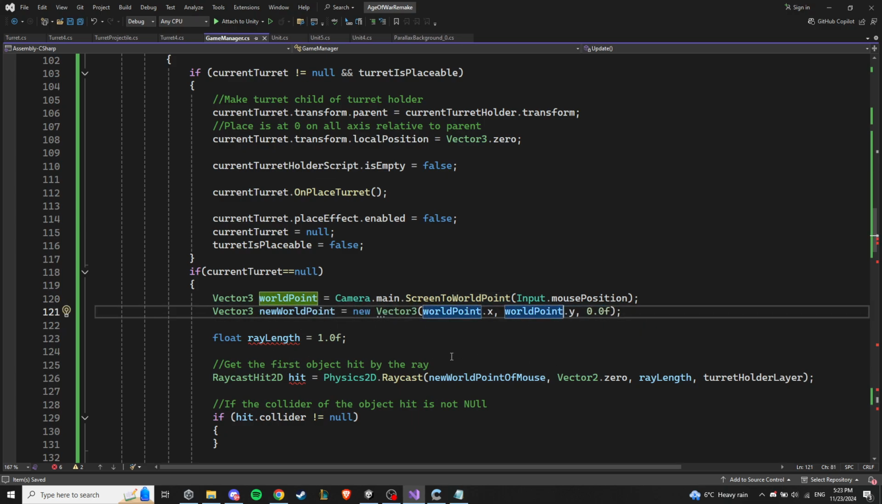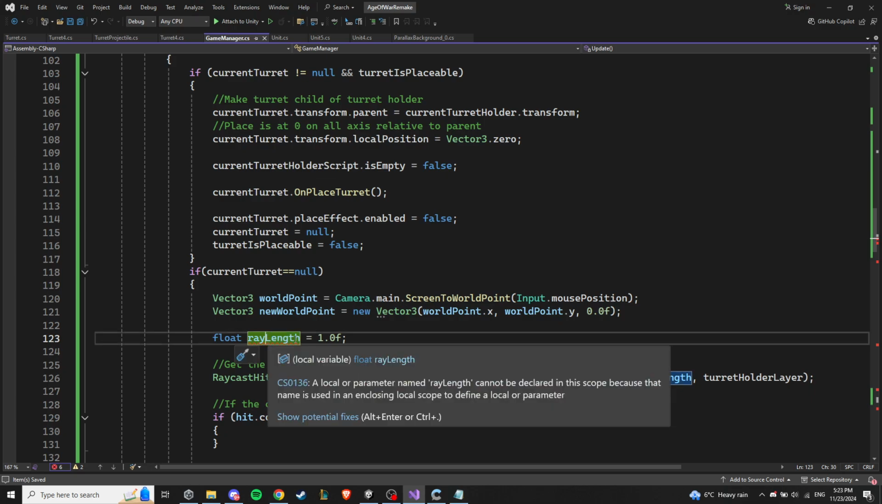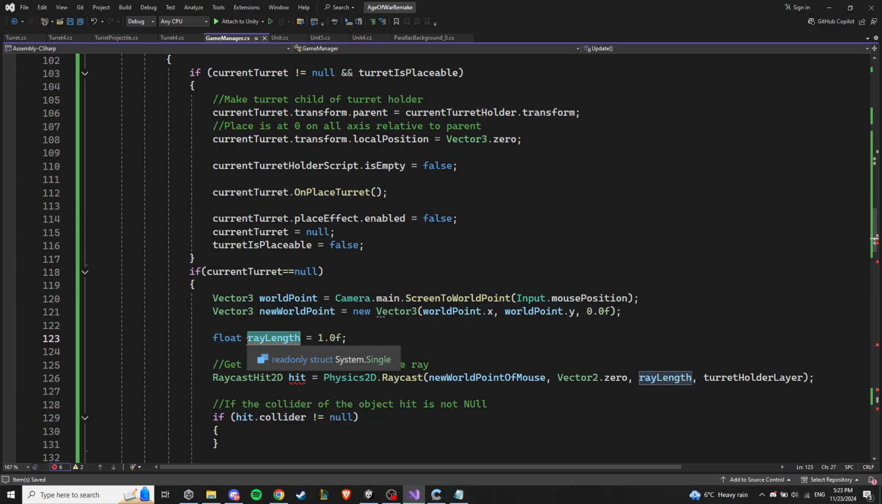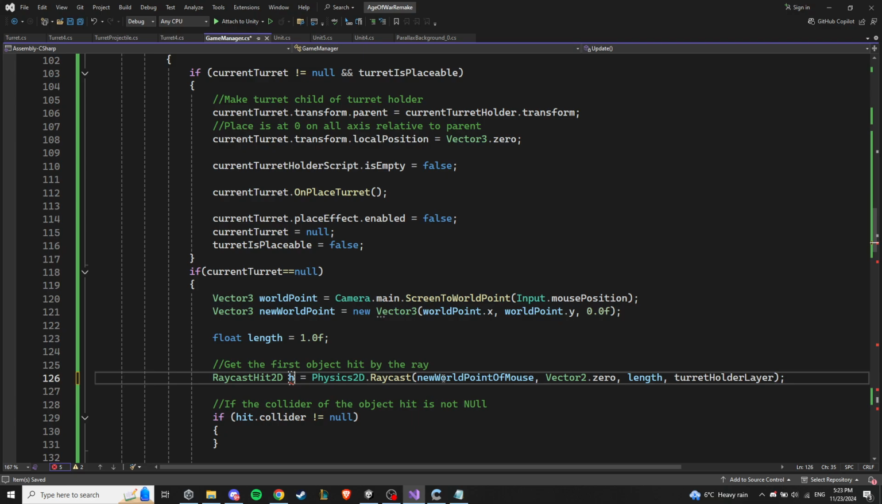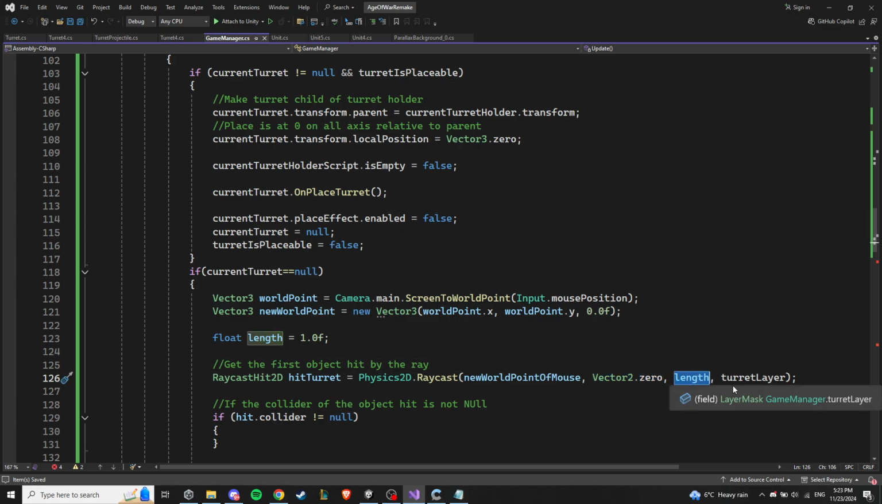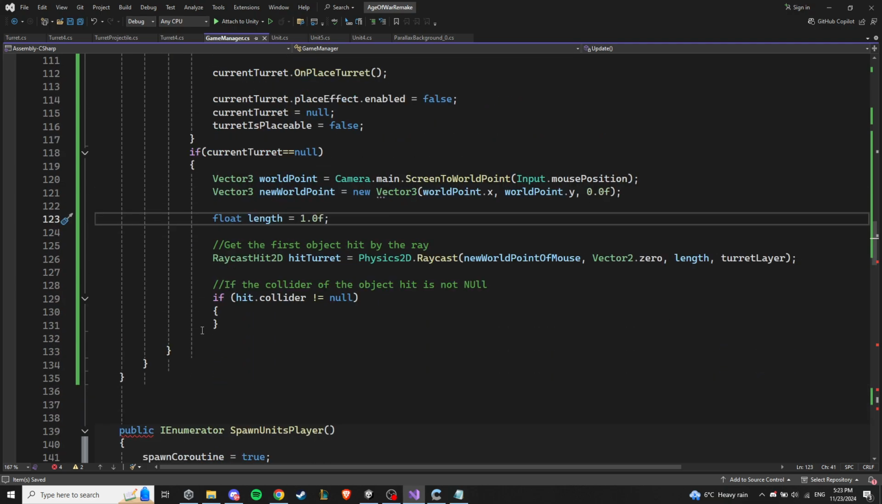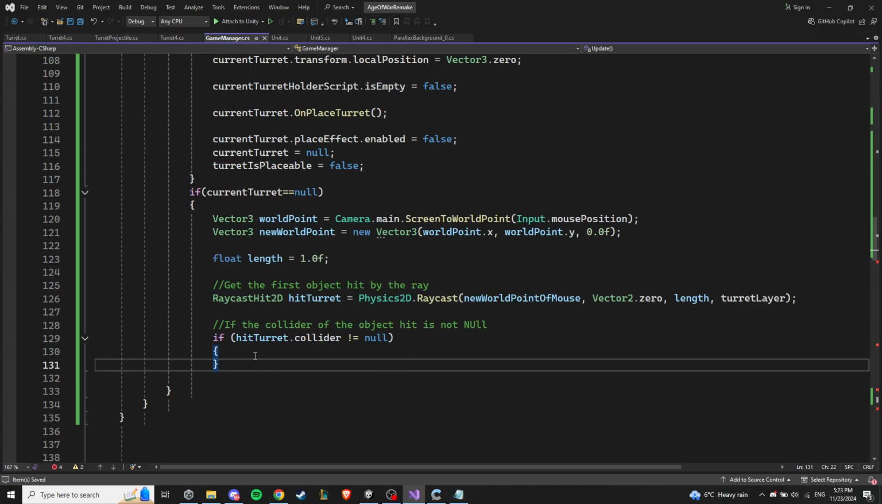And the length, since we raycast the mouse, this doesn't matter that much. Call this length. Okay, RaycastHit turret. So basically this means we start at the mouse position, raycast exactly at that point with a certain length. This doesn't matter since it's a point, and then the turret, we target only turrets. So here if we hit something, we only want to enable that button.